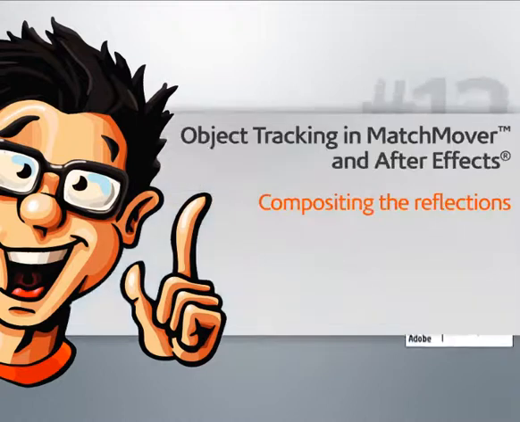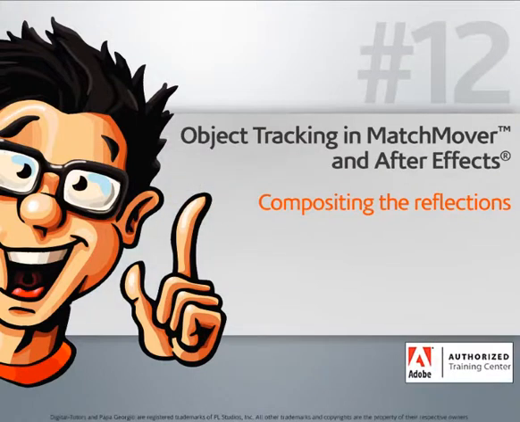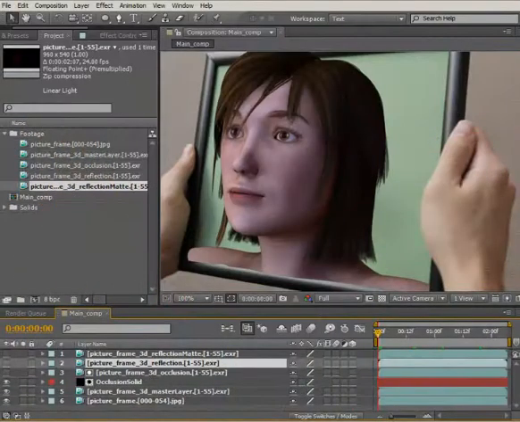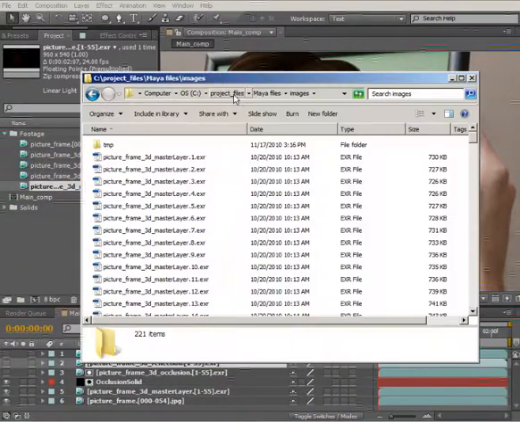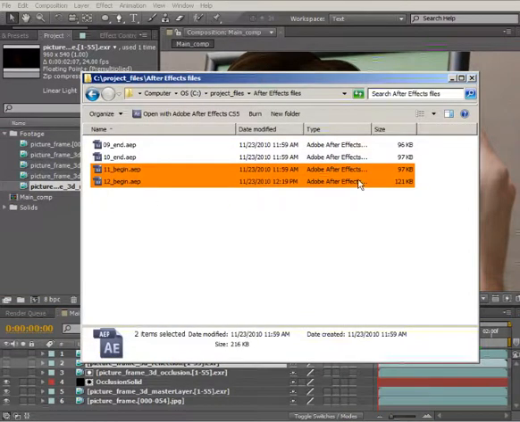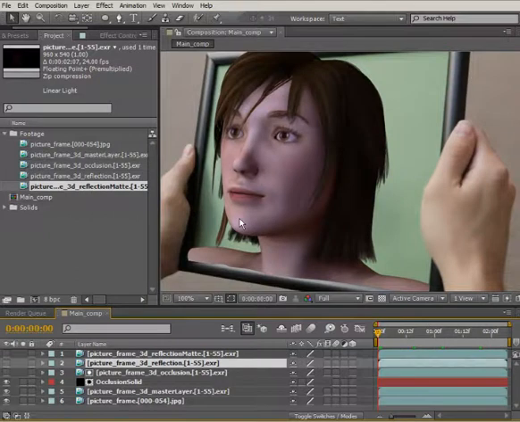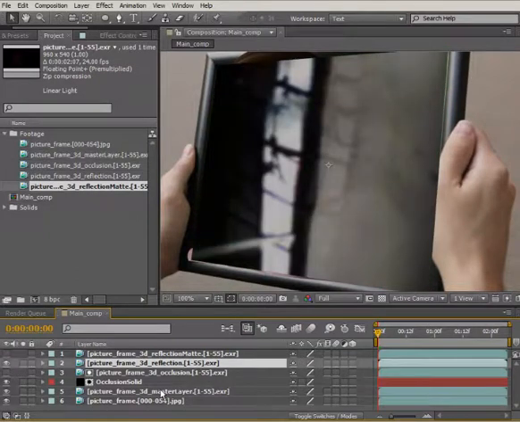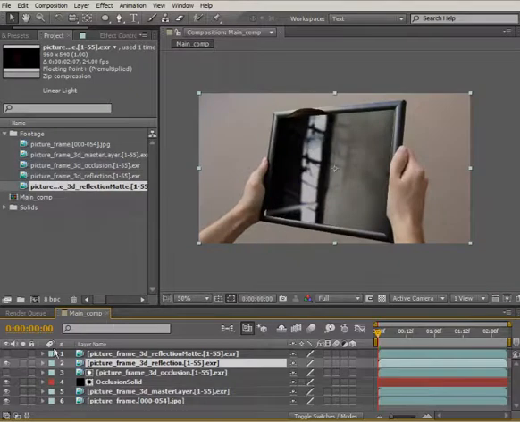In this lesson, we're going to composite our reflections over our background and our foreground. So here's where we left off, and as always, you'll be able to find these inside of our project files, After Effects files. I'm just saving these out as we move along through this project. Okay, so now we need to composite this reflection onto our background and foreground.